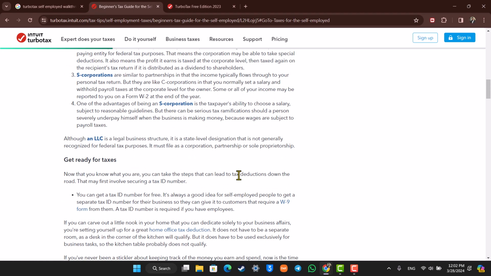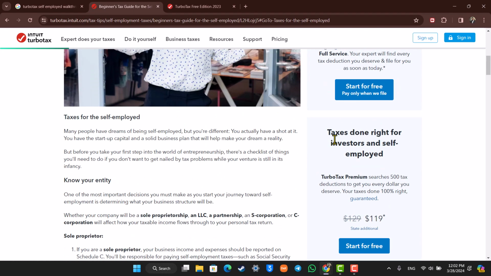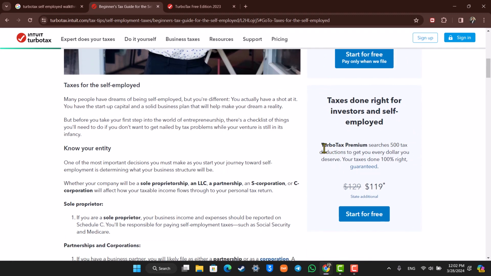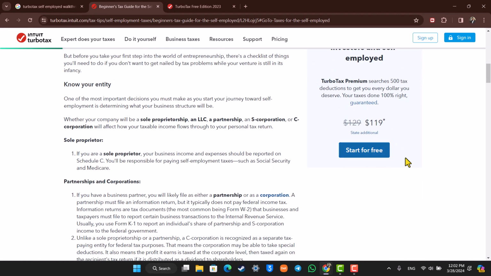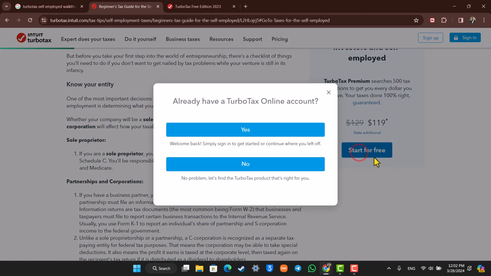You can go ahead and take a look at it. Right on the right hand side, you can see taxes done right for investors and self-employed. Now, TurboTax Premium. They're marketing the premium that searches over 500 tax deductions to get you every dollar you deserve. So basically, you can click on the Start for free option if you want to.